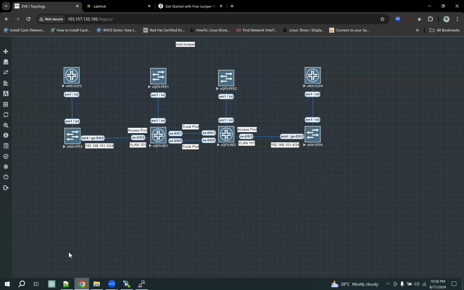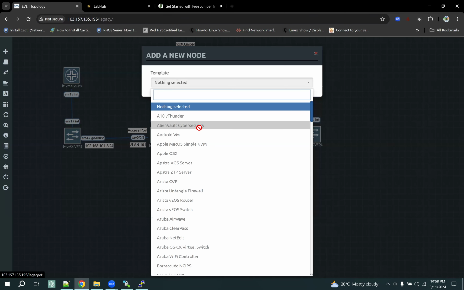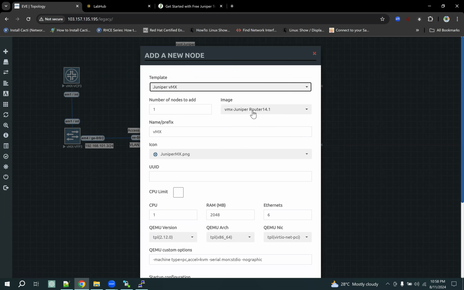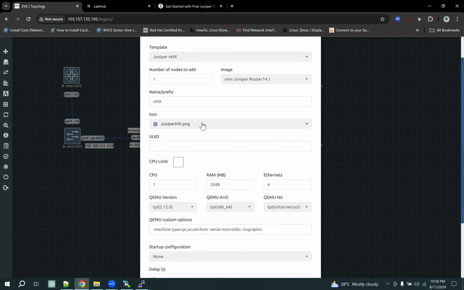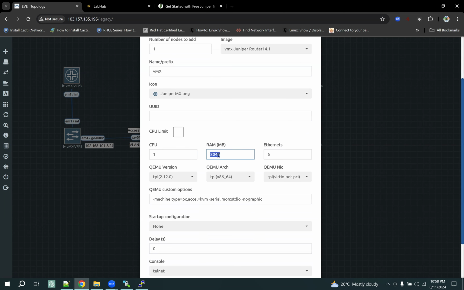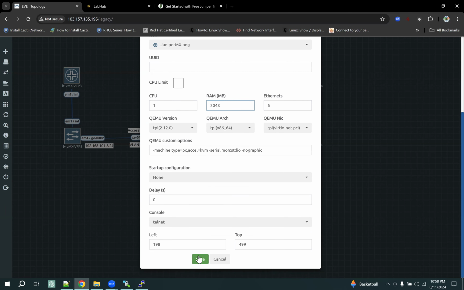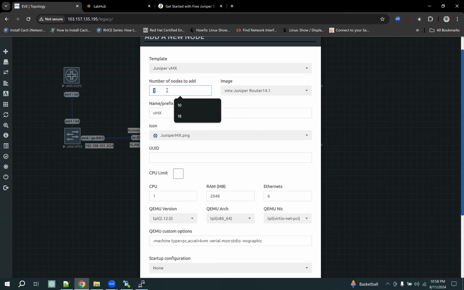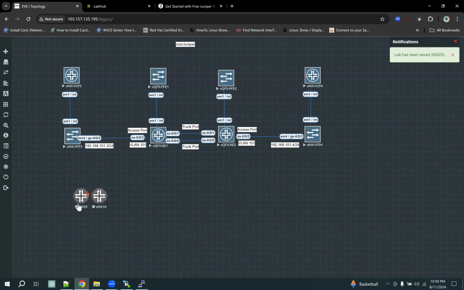So after uploading your VMX 14.1, you just create or take this one, Juniper VMX. VMX version is 14.1. You can change your icon. Default CPU 1, RAM 2048, default interface 6. You can take interface 8 maximum. You can set higher RAM if your PC has available RAM, but 2048 is enough for this VMX. And if you take multiple nodes, assign the number, how many, 2 or 3. I said 2 here, that means 2 VMX will be in our working environment, VMX 9 and VMX 10. Then just connect with this other.